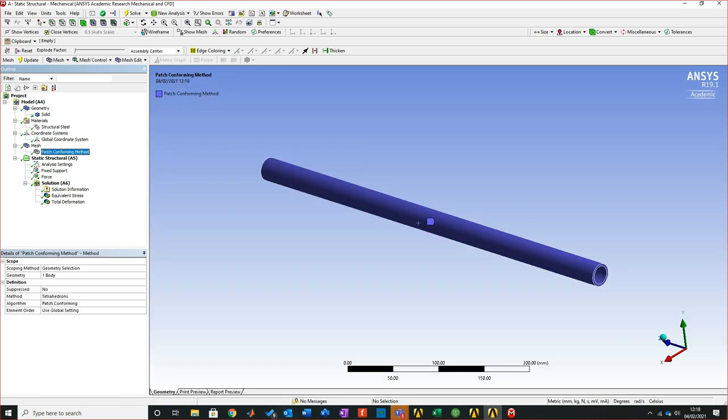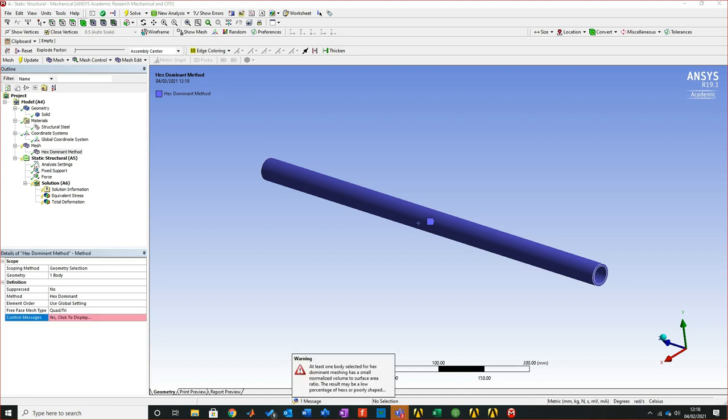So let's get back to this. I'm going to come back to my method, and I'm going to drop this back down, and let's go hex dominant. At least one body. It's basically because I'm talking about using hexagons. It's saying you've got a circular pipe. Don't be so stupid. So yeah, it's just ANSYS giving me stick.